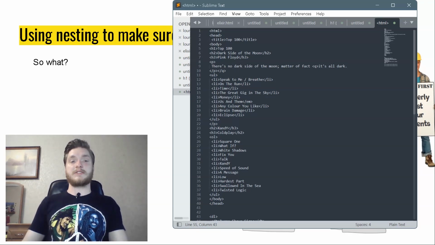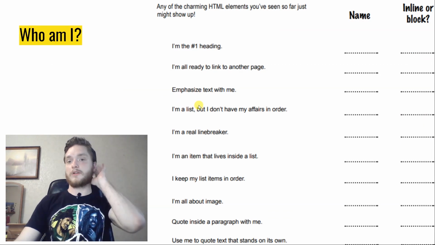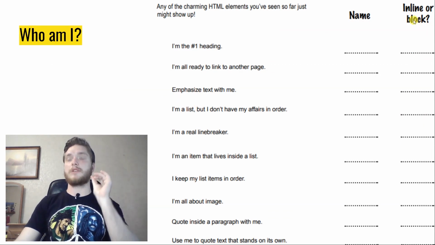Tonight's attendees: any of the charming HTML elements you've seen so far might show up. Name, inline, or block.